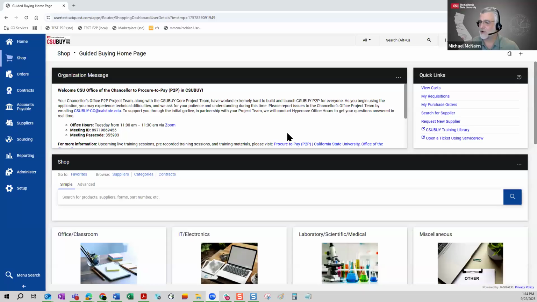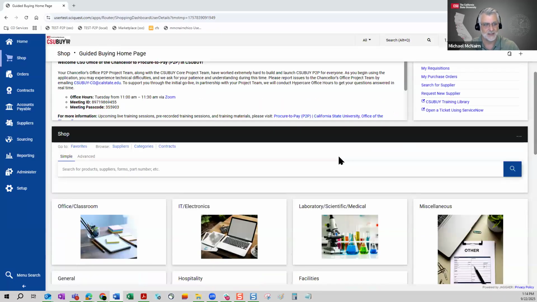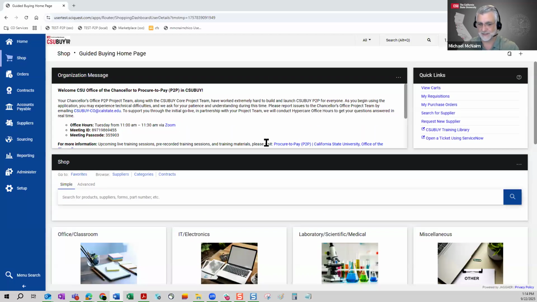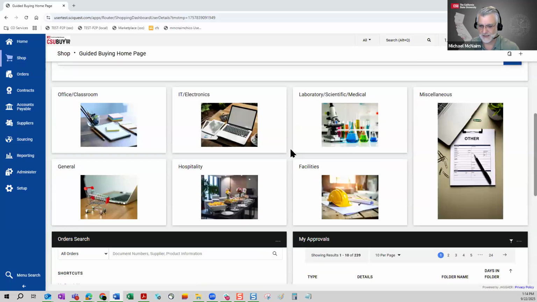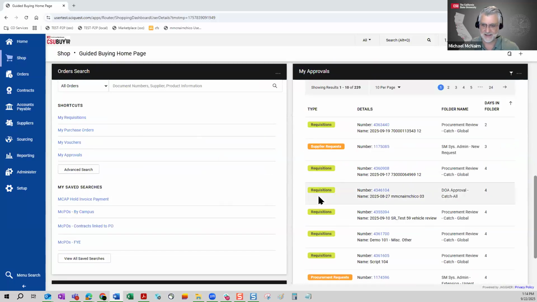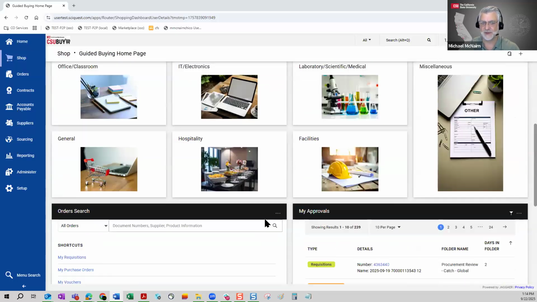This is the home page of CSUBUY. The software is powered by Jaggaer, and we have it very customized for the CSU. This home screen is basically the shopping homepage, a guided buying homepage. And so there's a lot of information, kind of a dashboard of different links and shortcuts, starting out forms, and different widgets showing a lot of different information.